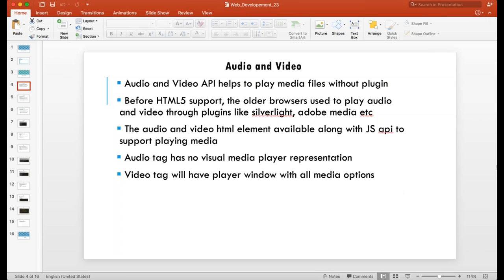Next I was talking about the audio video API. The audio video API helps us to play media files, and it's also a great use case in the browsers, because nowadays all websites have some video content to play. And you don't need any plugin nowadays to play video content, because HTML5 supports it. So the browser has inbuilt capability of playing audio and video files without any plugin.